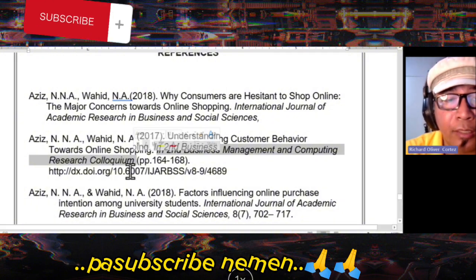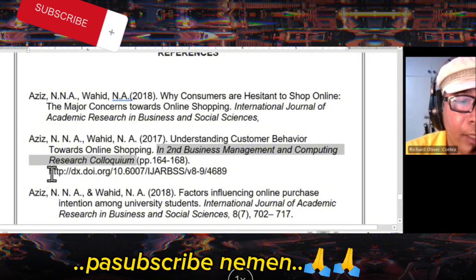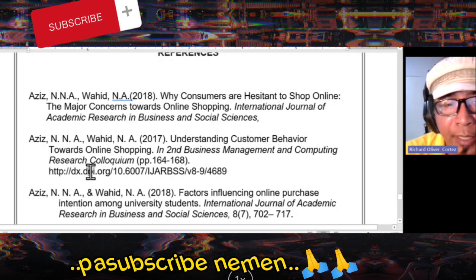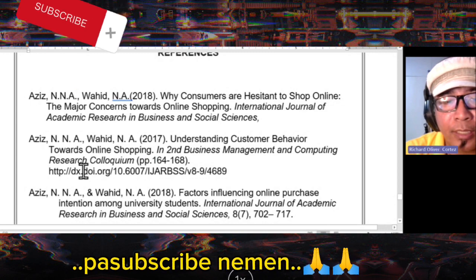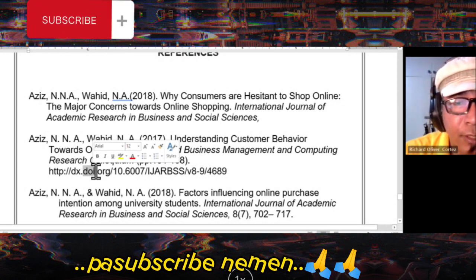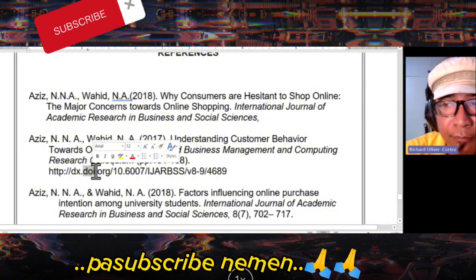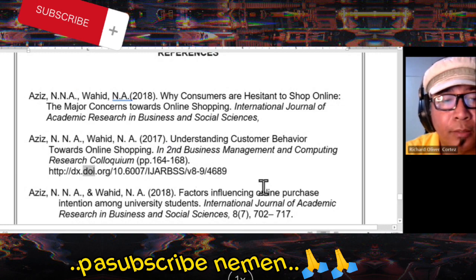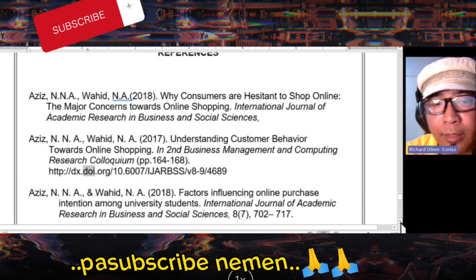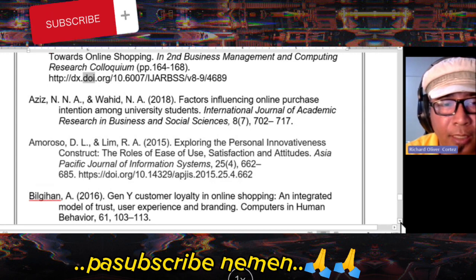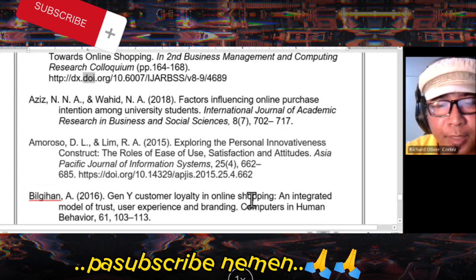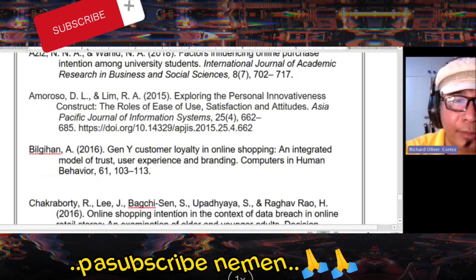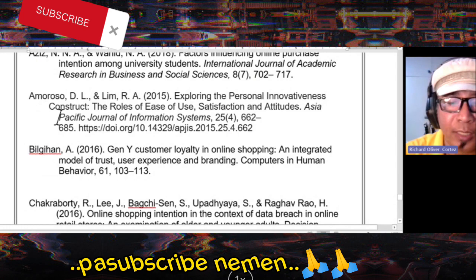Now, if the DOI is available, isusulat mo rin kanyang DOI. DOI means the direct object identifier, para siyang serial number ng isang journal, no? Para siyang identity yung kanyang DOI. Okay, so you will notice that lahat sila ay naka-single space. Example, itong entry na to by Bilgihan. So take note, palagi siyang naka 7 spaces.